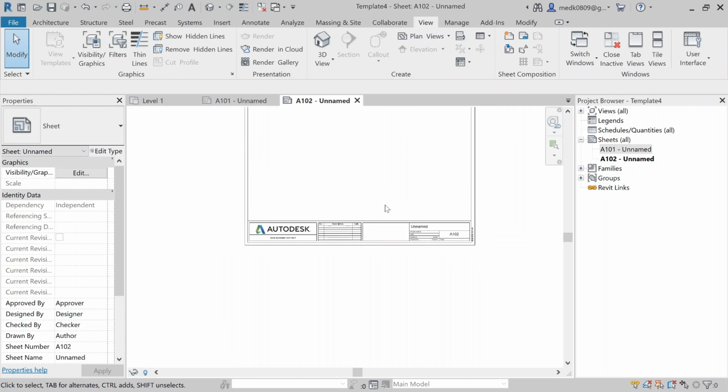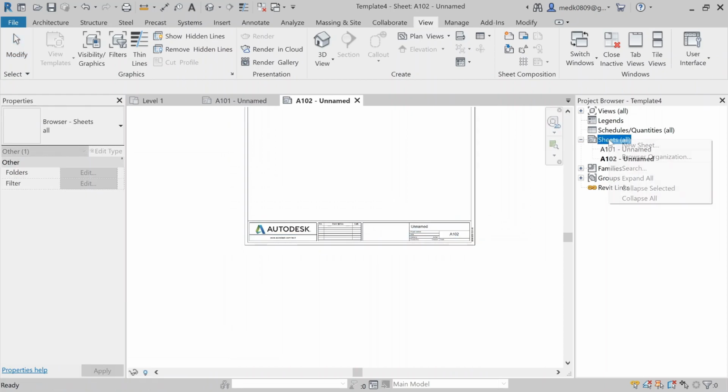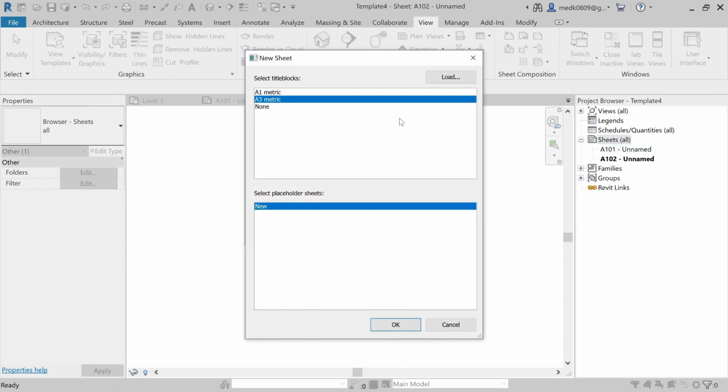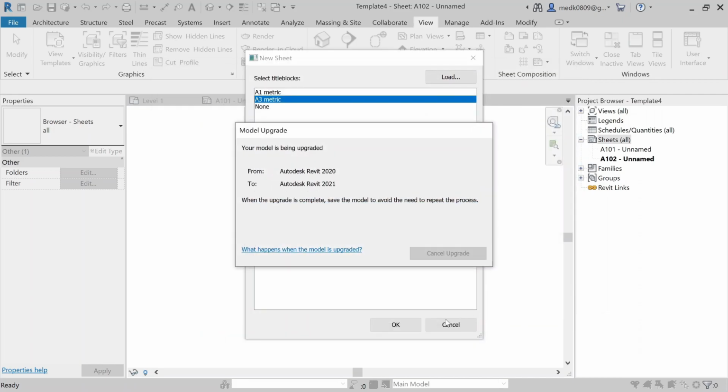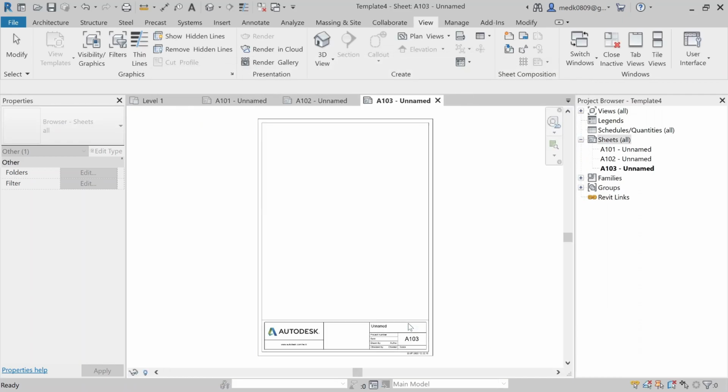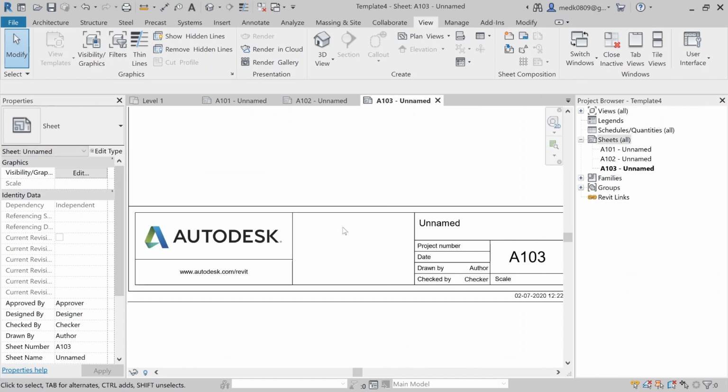The second option is to directly go to the project browser. Here you will see the sheets. Right click on the sheets and click on the new sheet option. And now again you can insert sheets in Revit. Let's go to load and let's insert some more sheets. A4 size, open and okay. So now here you have some more sheets of A4 size.